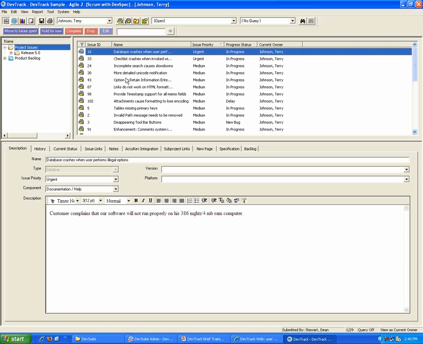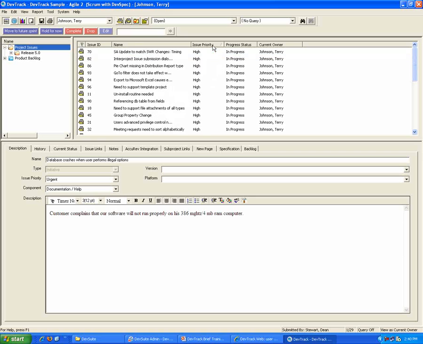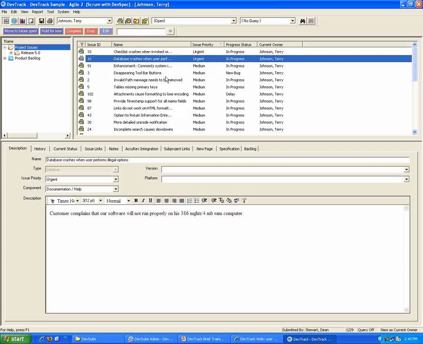If I go to the DevTrack Windows client here, I can see I'm looking at all of the open issues for Terry Johnson, and I can sort by the issue priority field and easily see which one's filtered to the top.